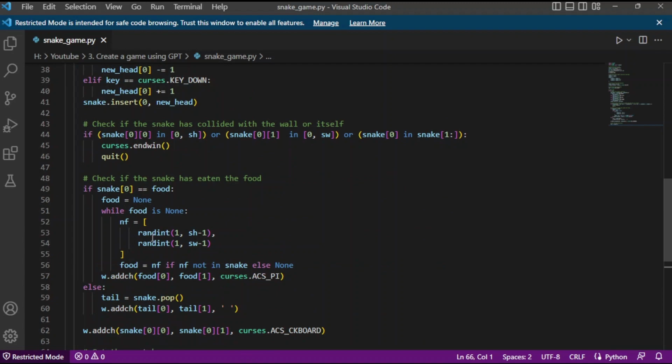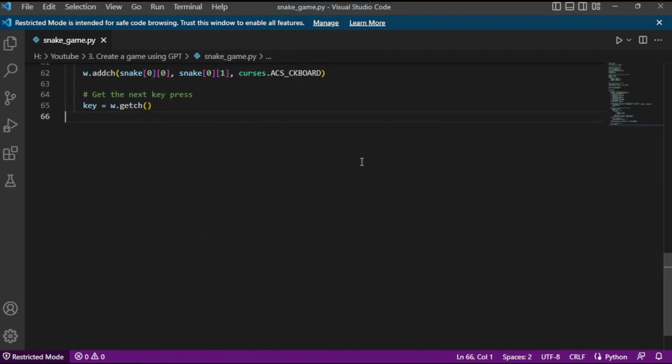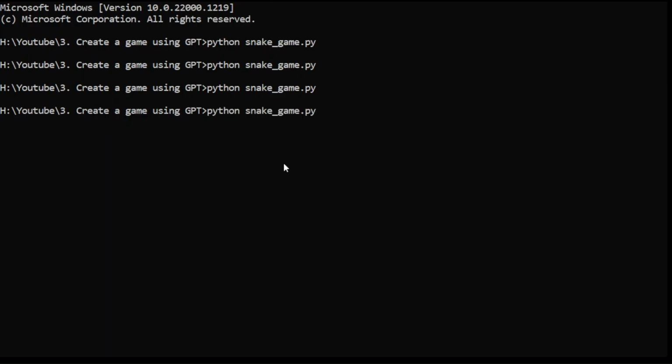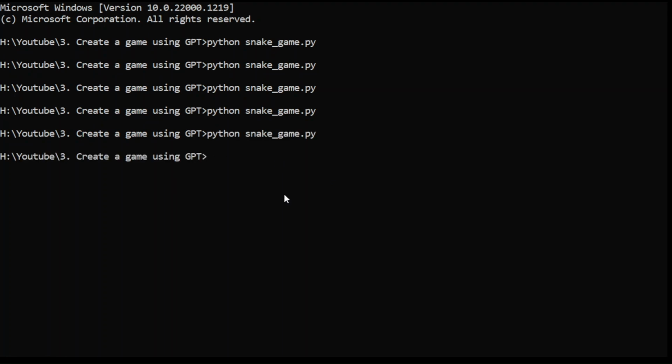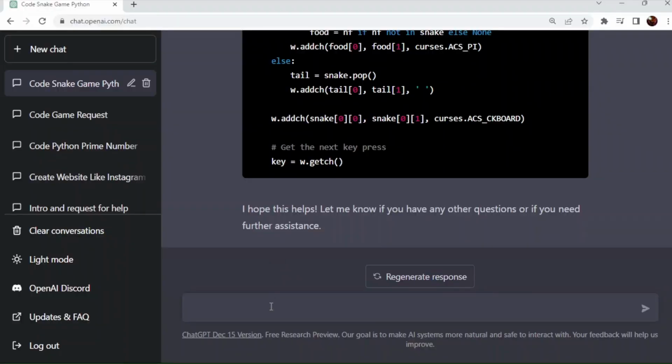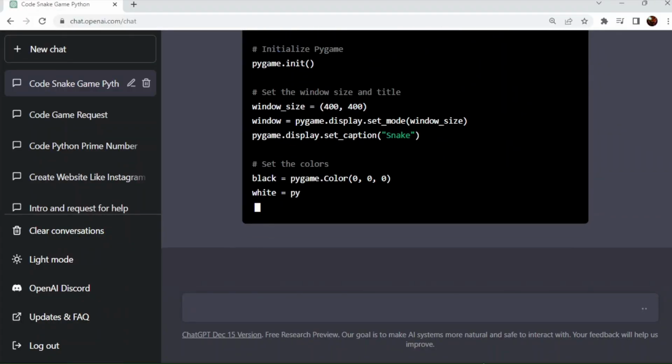Once that is done, we need to run the script again. We run the script now. So you see the randint function issue is fixed now. We run the script again. Again it is throwing an error. The issue is still not resolved.